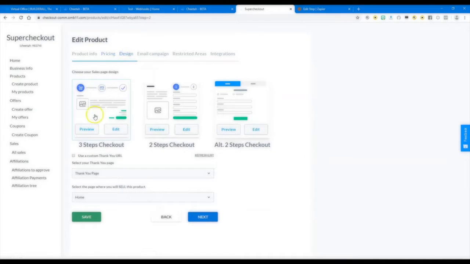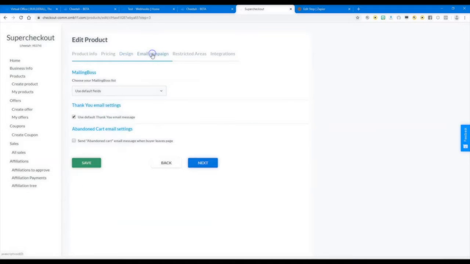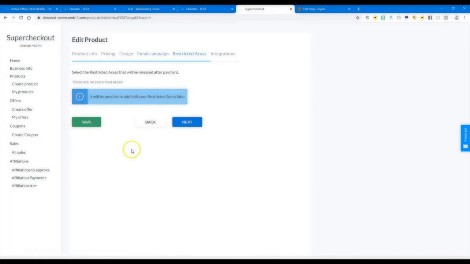I did all of my design work. So I'm using, in this example, the 3-step checkout. And after the 3-step checkout, it's going to be sent to a thank you page. On the email campaign, I just kind of left that as default. Restricted area, I left that as default.